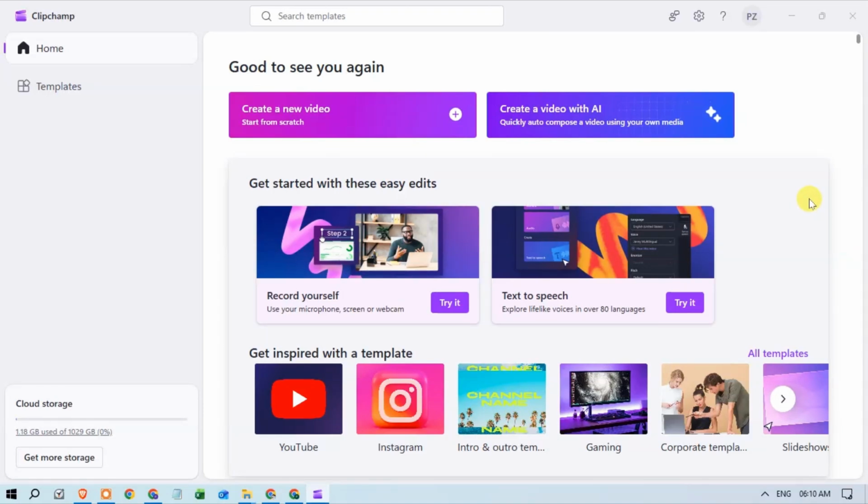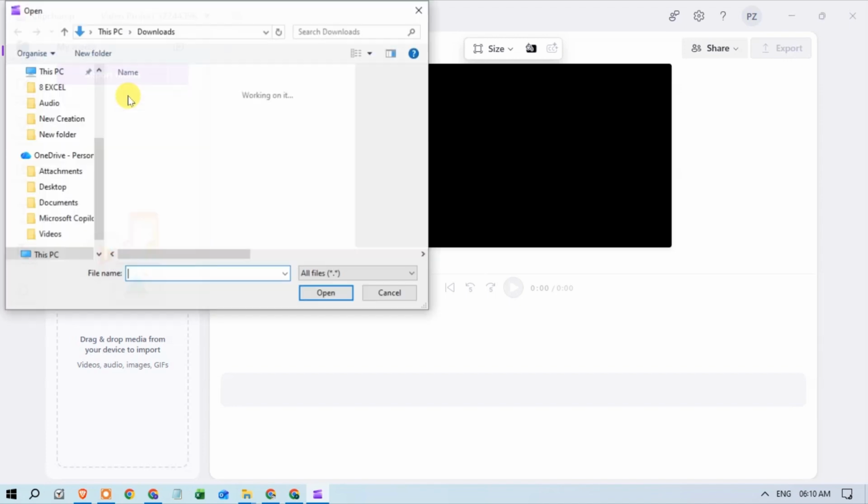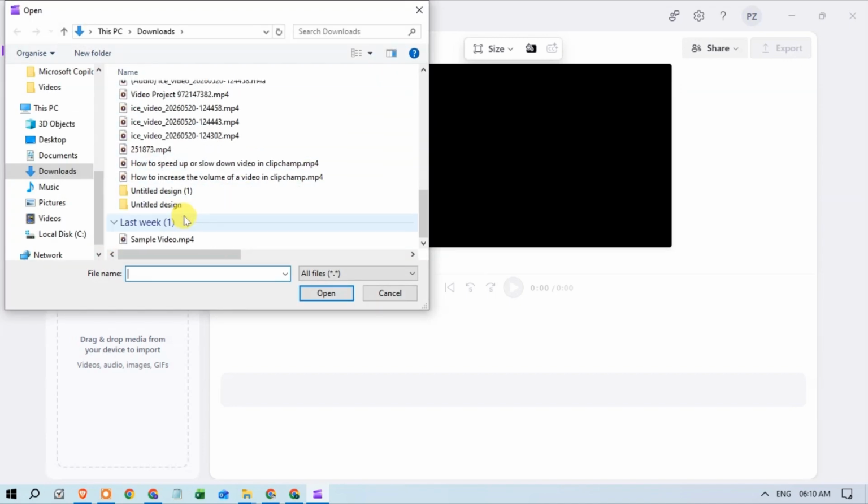So let's start with the first step. Open your Clipchamp and click on create a new video. Wait for a few seconds for it to open. Then go to the left hand side and click on import media. Here I select my video and click on open.